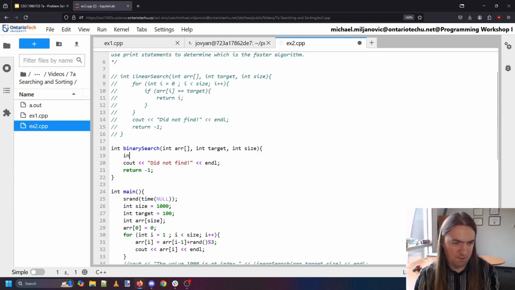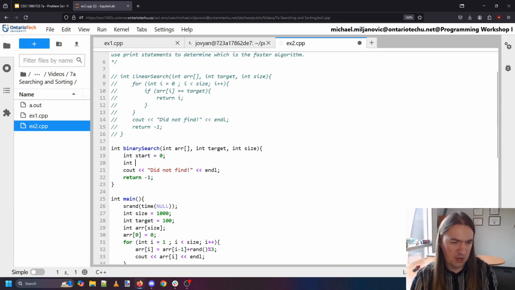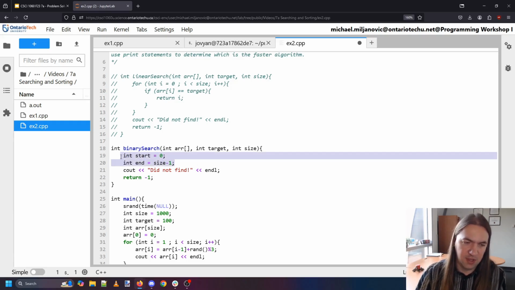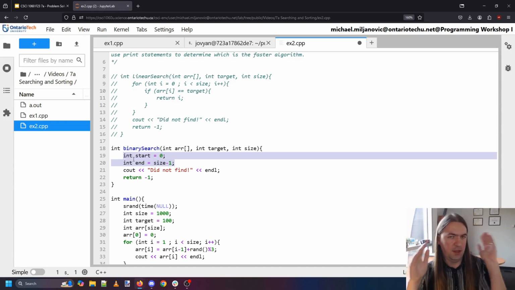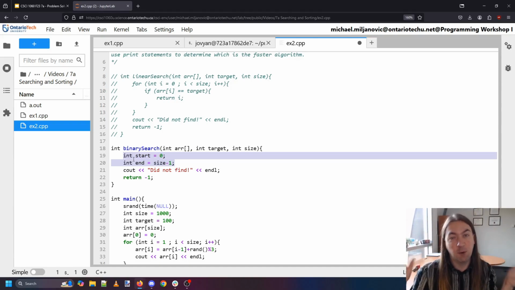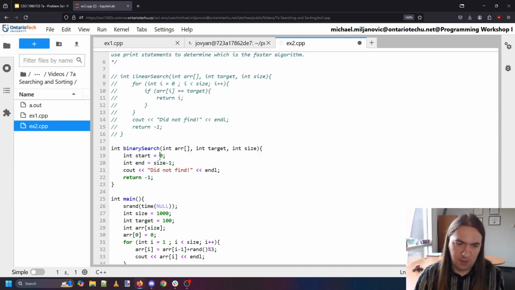We're going to have a start point and an end point. So our start point is going to be 0, and our end point is going to be size minus 1. The reason I chose these is because these are the indices that set the earliest and the last points in which the number we're looking for could be. So the earliest place it could show up in the array is at index 0, and the last place it could show up is at size minus 1.